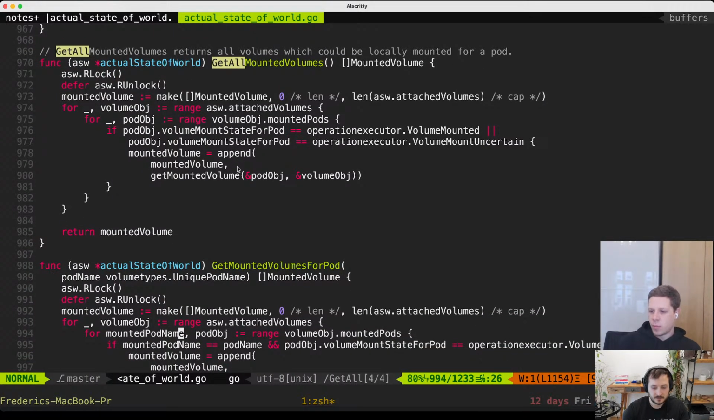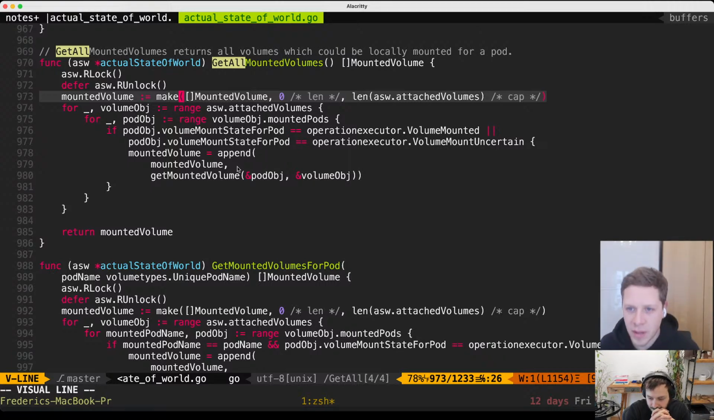And like pointed out earlier as well, in line 973, we kind of have the capacity already pre-allocated. So at least we know upfront what the amount of attached volumes is going to be. I mean, it still depends on the actual state of the world, and it could be anything, right? Yeah, absolutely.